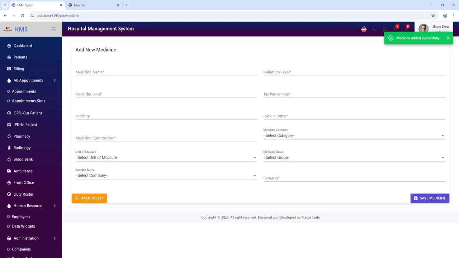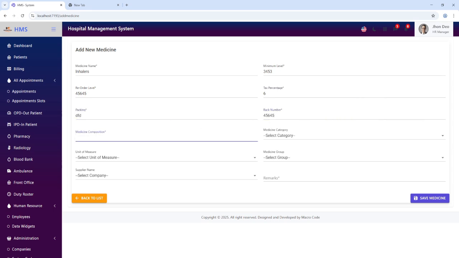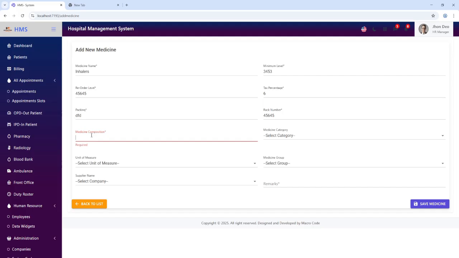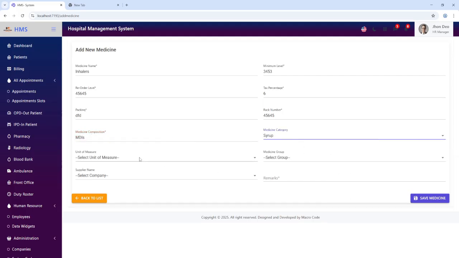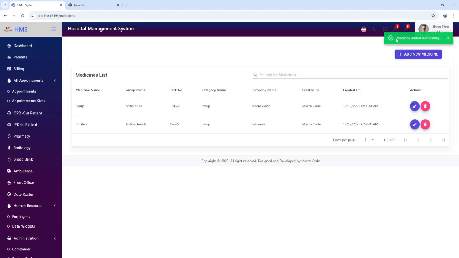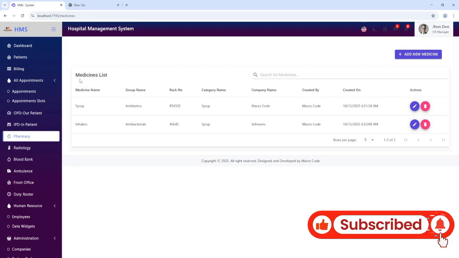So if we try to add another one, let's say we have inhalers. I'll just do here inhalers. Then we say minimum level, reorder level, percentage, packing, rack number, composition. We say this is 30s. Then unit of measure, antibacterials, company is Johnson. Then we have some remarks. So you can see our medicines are now being added and everything now looks okay. So I think we've been able to add the pharmacy and you're able to see the medicine.